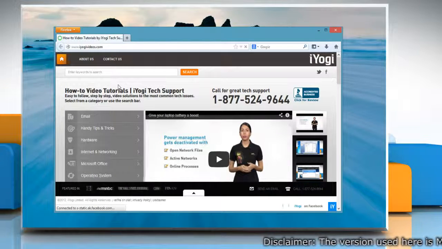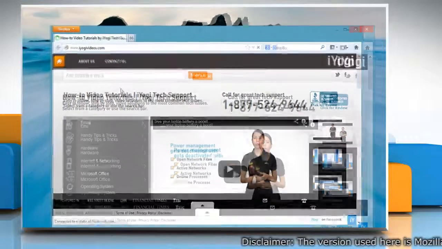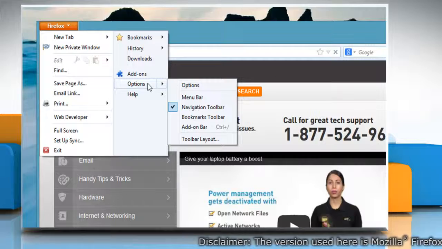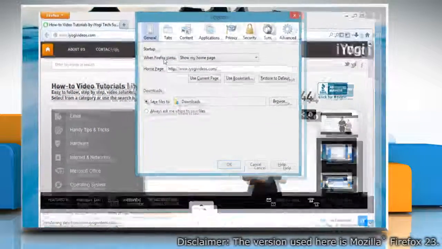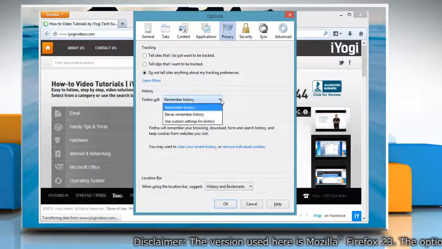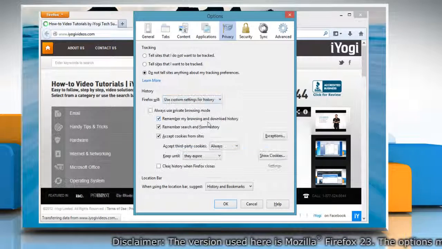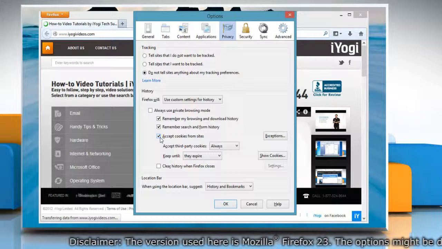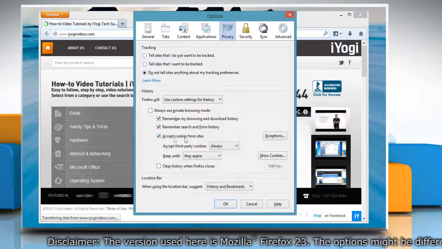To enable cookies for the website, click on the Firefox button on the top of the window. Go to Options and then click Options on the menu. Click the Privacy panel and set Firefox Will to Use Custom Settings for History. Make sure Accept Cookies from Sites and Accept Third-Party Cookies are selected.